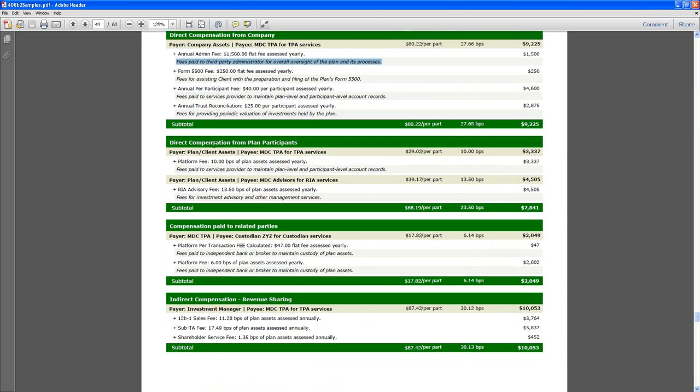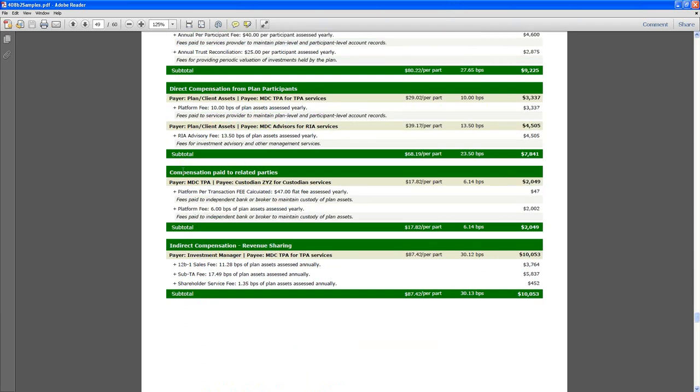Same thing for plan participants. Any fees paid by the plan will be indicated in the same way. Then any compensation paid between related parties. Again, here we have the TPA paying the custodian, so that's going to be identified.